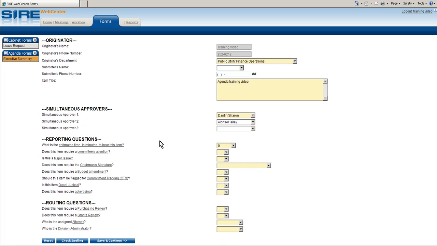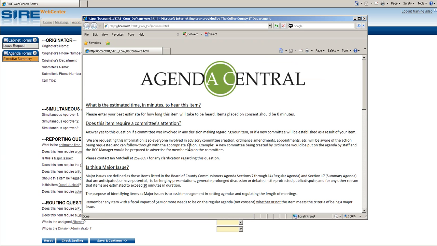The next section is reporting questions. These questions will help determine actions that may need to be taken on your item at a later date or satisfy reporting requirements. If you were unsure of how to answer these questions, each one contains a hyperlink to a help text page designed to assist you in your decision.